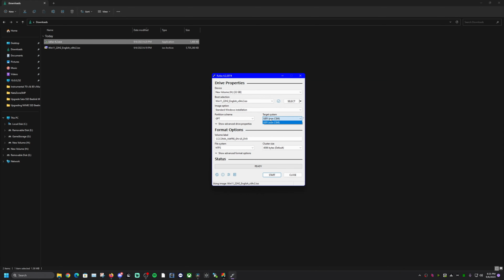So we wanna make sure this is UEFI if we're installing it on a newer computer. If not, you'd wanna choose legacy, which isn't even an option unless you do master boot record. So this is legacy here, BIOS. If it's a newer computer and it's from like the last 5 to 7 years, then I would definitely go with UEFI. And then we don't have to worry about the volume label here. And then we'll leave it NTFS. And then we'll click start.